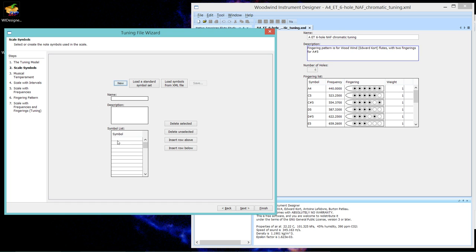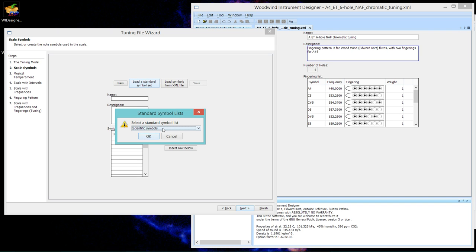In this, you could type symbols from scratch. As I said in the last tutorial, I have a preference for scientific symbols. And so let's load the full scientific set. We could load it from XML, or we can load it from the selections here. So, scientific symbols. I said we were going to do a G minor scale. A G major scale has one sharp. The G minor scale has two flats. And so we're just going to load the scientific symbols with flats.